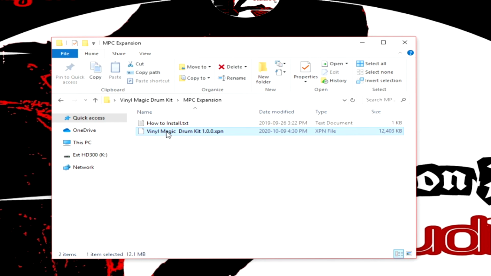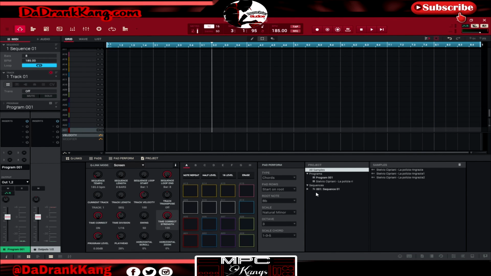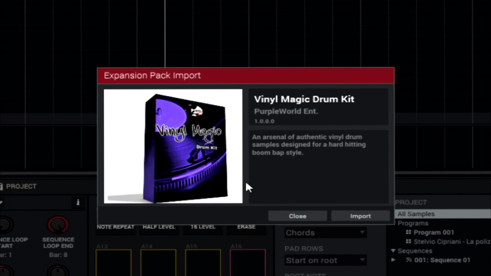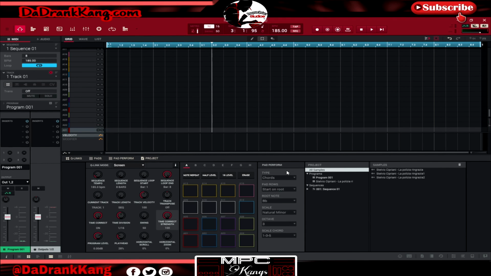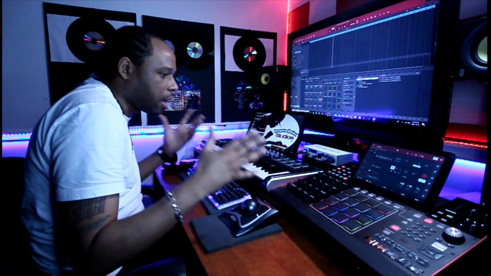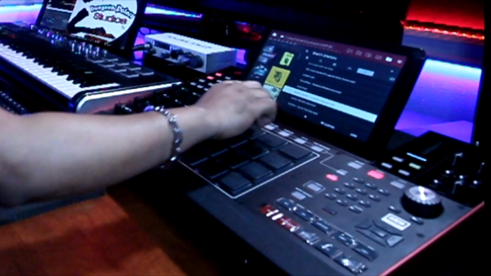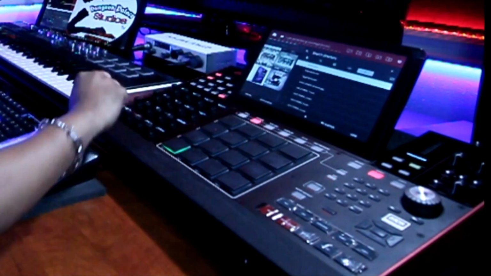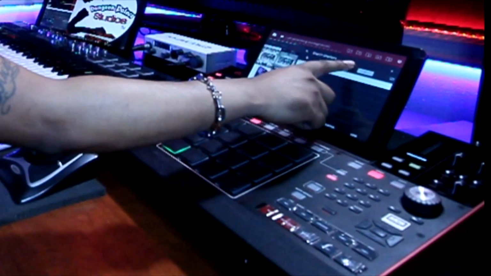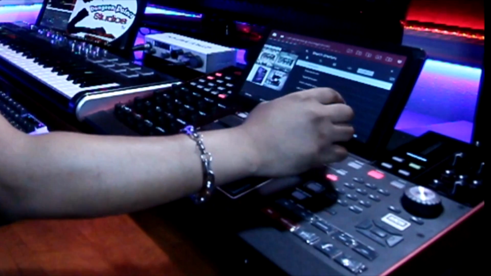So to do that, I'm just going to take this XPN file very simply, and drag it to my MPC software. Boom. And there it is. It's going to tell me to import it, and I want to hit import. And just like that, the sample pack is now inside of my software. So let's go to browser. We're going to go to the expansion tab, and we're going to browse for the sample pack, which there it is. Bam. There's my drum kit right there. So now I have all of my files inside of my MPC software ready to go.